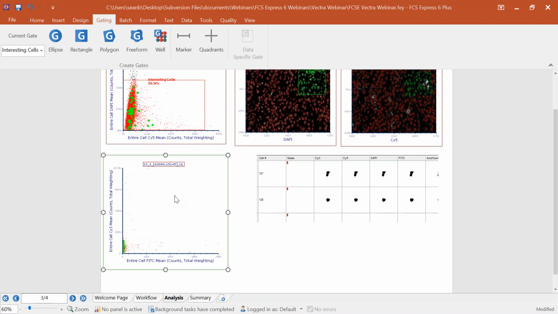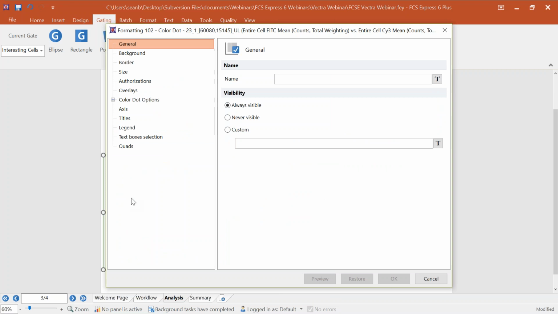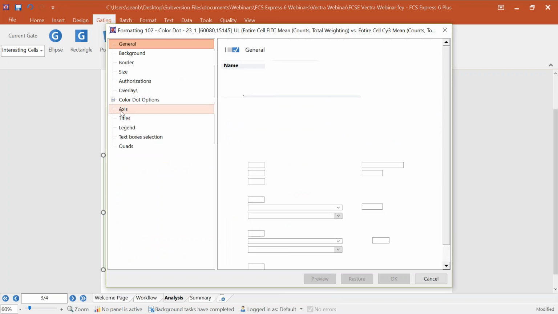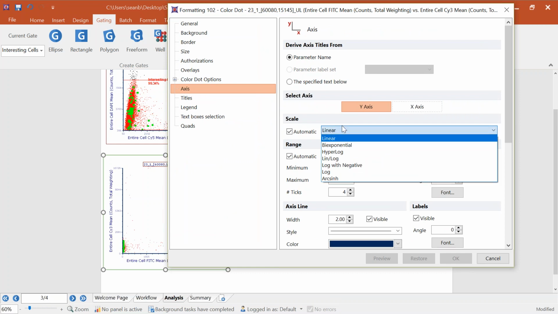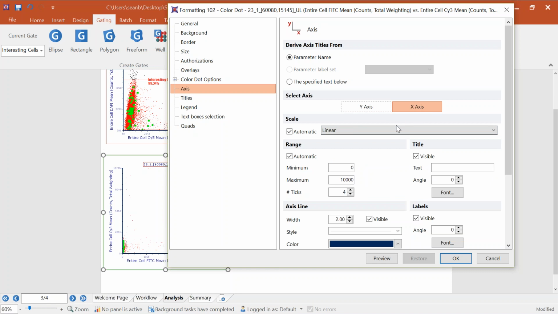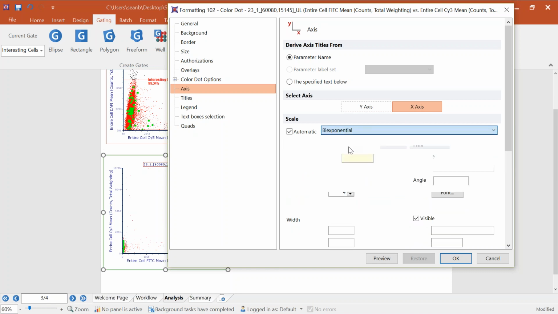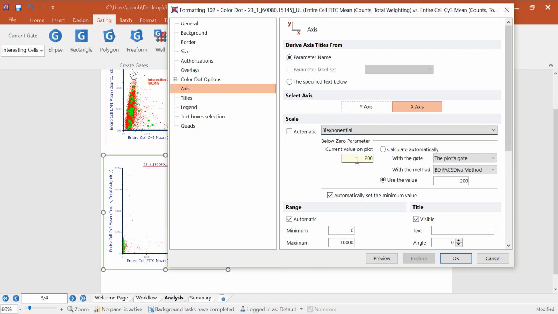So in that case, we do a right-click and format, and we can come into our axes options. And for some of this data, I'd recommend that instead of using a linear scale, try using a logarithmic scale or one of the hybrid scalings like biexponential or hyperlog. What these hybrid scalings do is they put your data on a hybrid linear axis on a low range below a certain value, in this case 200, and you can change that. And anything above that is plotted on a logarithmic scale.